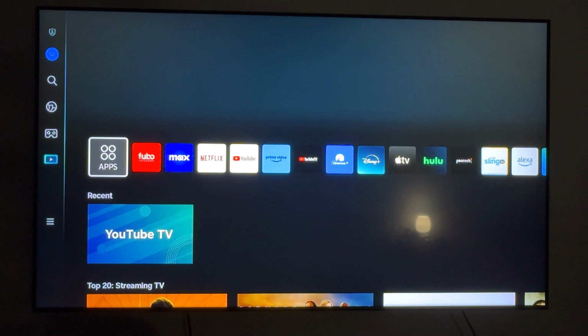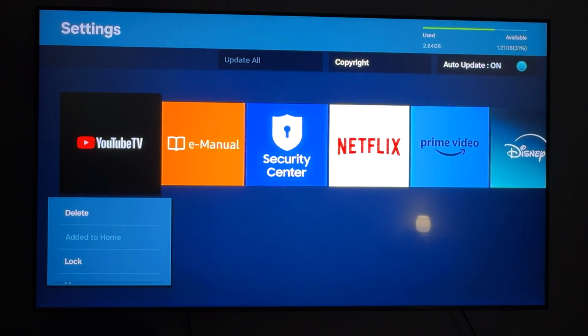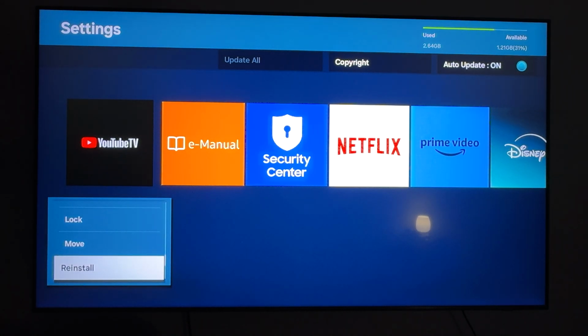So to completely uninstall an app, what you want to do is come over and click on apps. Then on this page, come to the top and click on settings. And then in this list here, you want to find YouTube TV. And then scroll down and select reinstall.